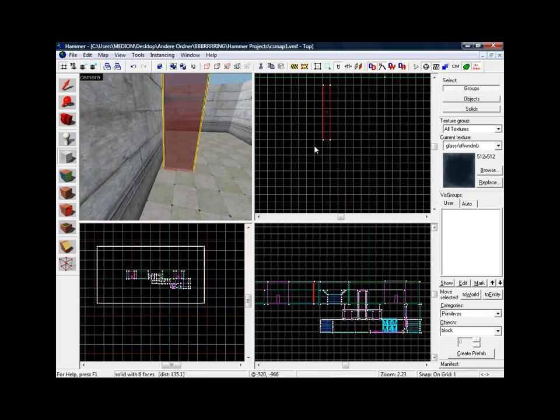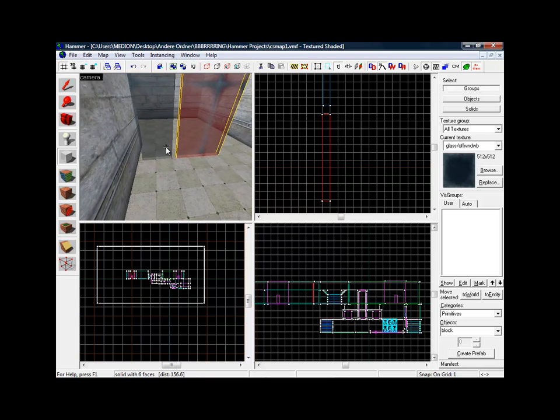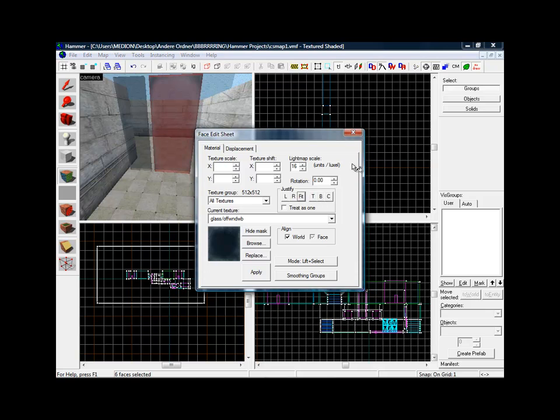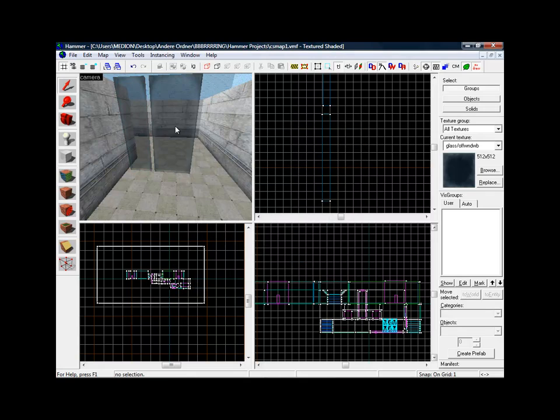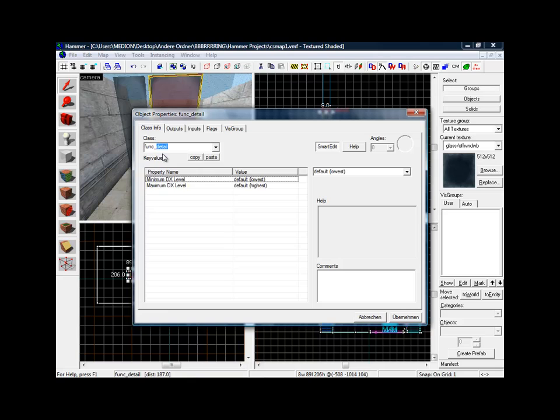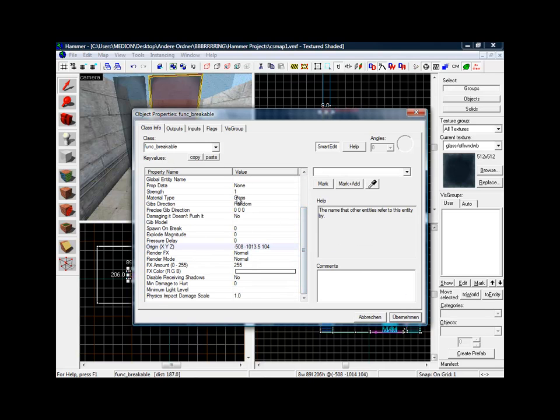Let's make the second. A little bit fat. Now press enter. And we want to tie it to an entity. At first we want to make it fit. And here too. Okay. Now tie it to an entity, press Ctrl T, and make it func_breakable. Glass type, strength 150, for example.